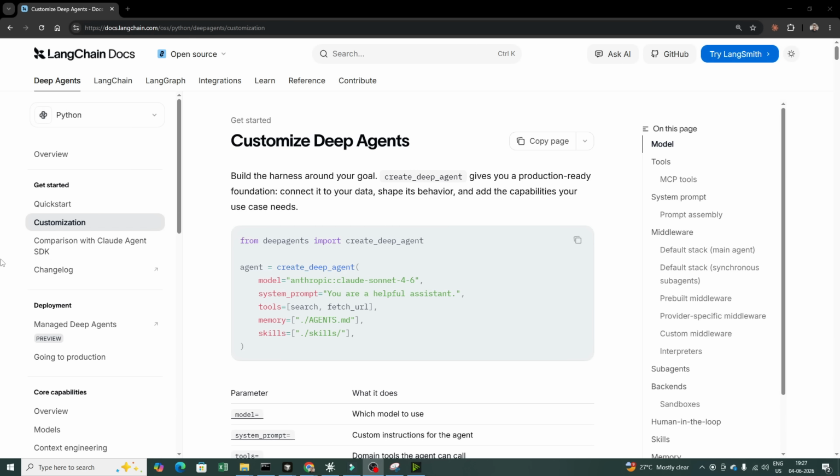So guys, now we are going to continue the discussion with respect to deep agents. Recently, there have been a lot of updates in deep agents in the Langchain documentation. In this series of videos that are going to come up, we are going to understand how we can customize deep agents to do various complex tasks.